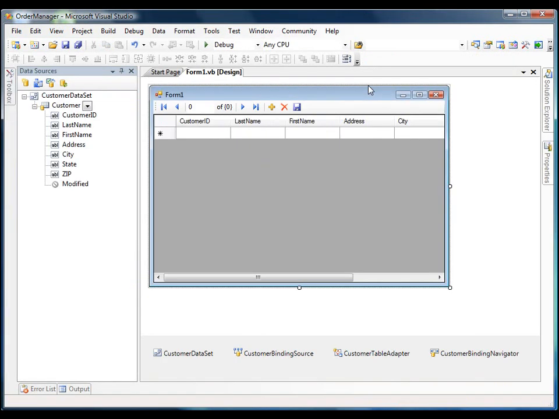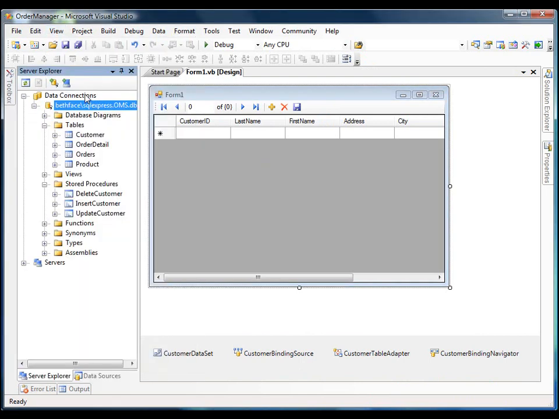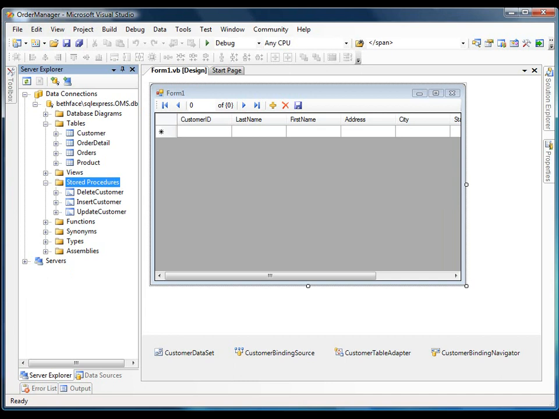So now what if we already have insert, update, and delete stored procedures defined on our database? How can we use those? Well, what I'm going to do is open up the Server Explorer so we can take a look at our database. And you'll see that we've defined some stored procedures: delete customer, insert customer, and update customer. So we created these stored procedures in the first video.